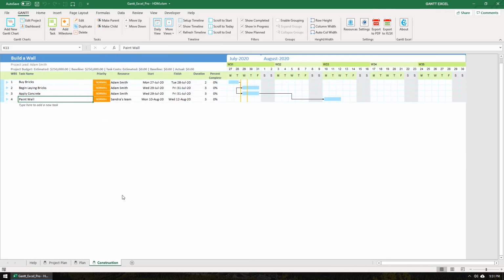You will now see the Paint Wall task will start 5 days after the Apply Concrete task ends, instead of the very next day. Please note that in this case, I have set the Work Off days as Saturday and Sunday, so the dependency calculations do consider Work Off days and holidays.